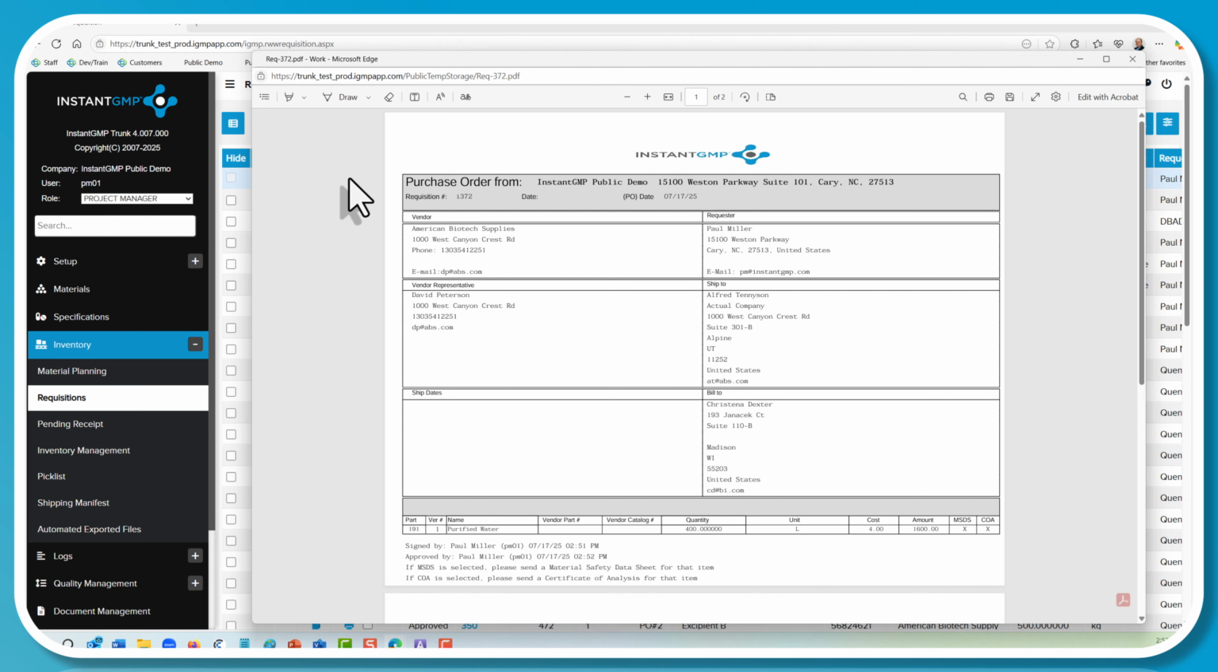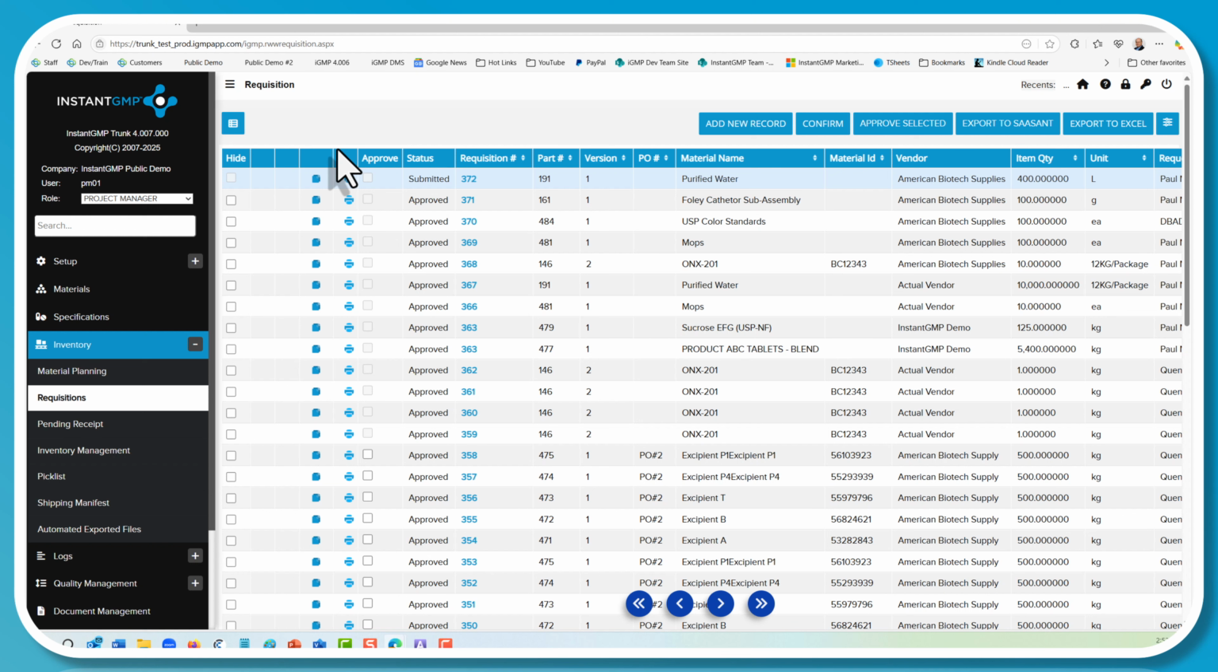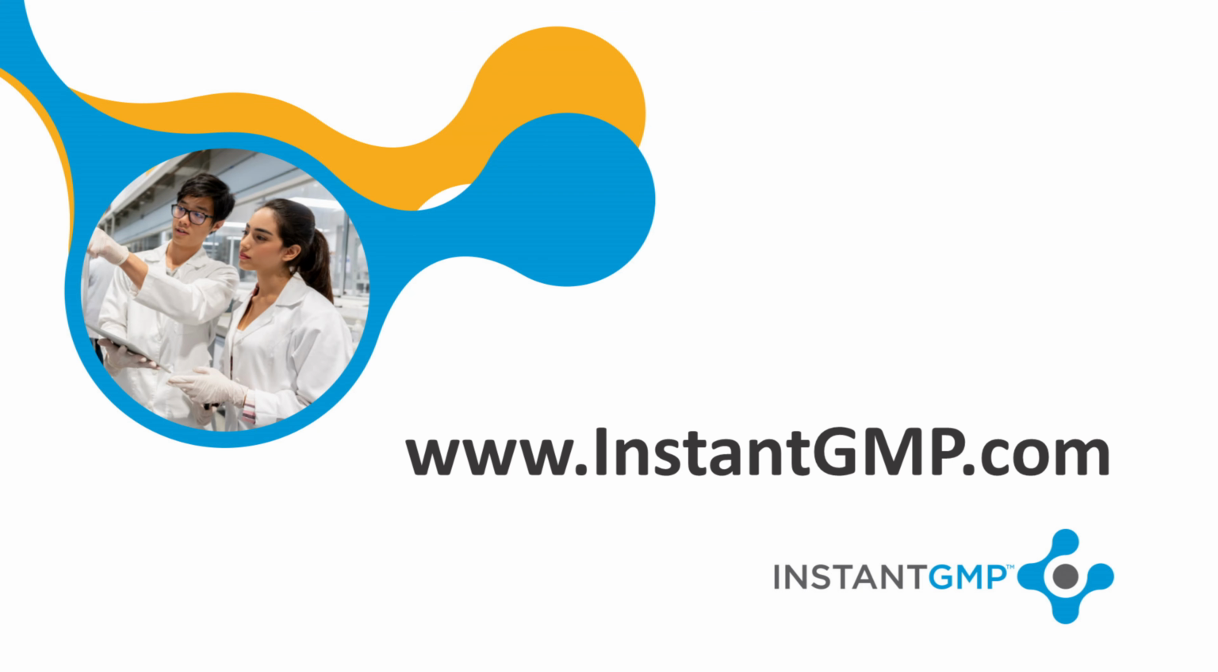Think of a requisition as the first step toward a purchase order. Every time you need materials from a specific vendor, you'll start with a requisition. It's required before anything can be received into inventory. And that's it, you've just created and submitted your material order.